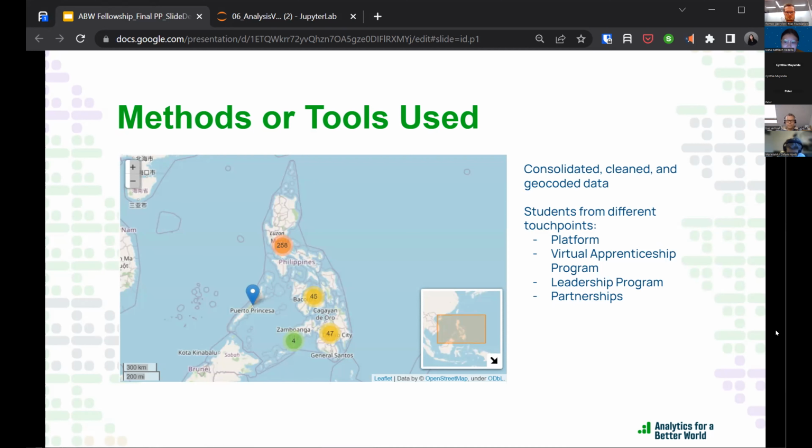And then based on my data set, we were able to pull in around 1,000 rows of data from our different touch points. So the platform, our apprenticeship program, the leadership program, and our official partnerships in terms of student organizations. And this is a preview of the map layer for this one. As you see from the previous presentation also, with the tech stack of Folium, you'll be able to zoom in and out in terms of really pinning down where we are getting in terms of schools.